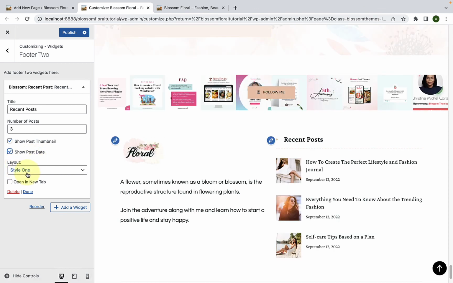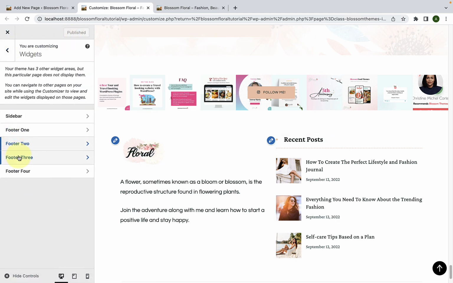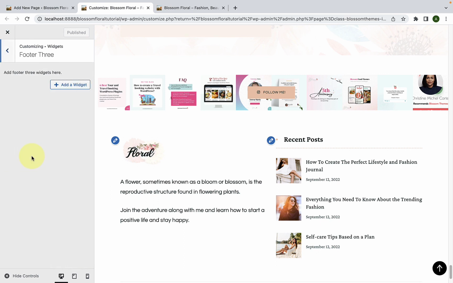And you can select the style layout from 1 to 3 from here. You can also change the default title from here. After you are done, click on Done and click on Publish. Let's go back. Now's the time for footer area number 3. So just like with footer areas 1 and 2, click on Add a Widget.